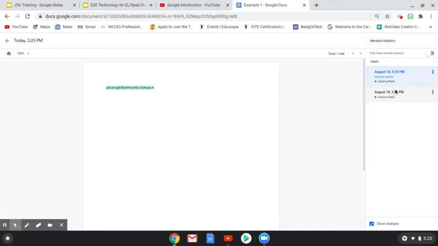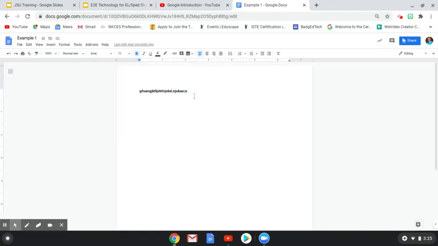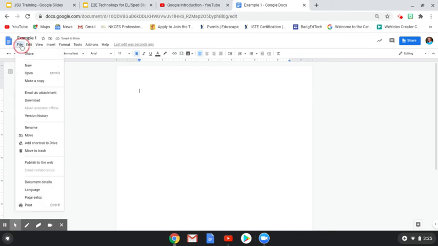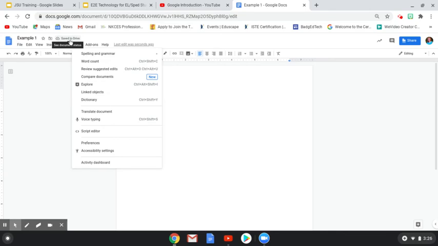This is great because if a student's going to be like, so-and-so erased my thing, you can go back and check out their version history and help figure out who did it. So that's definitely one cool perk of it. Another thing to do, as you can see, it's always saving.